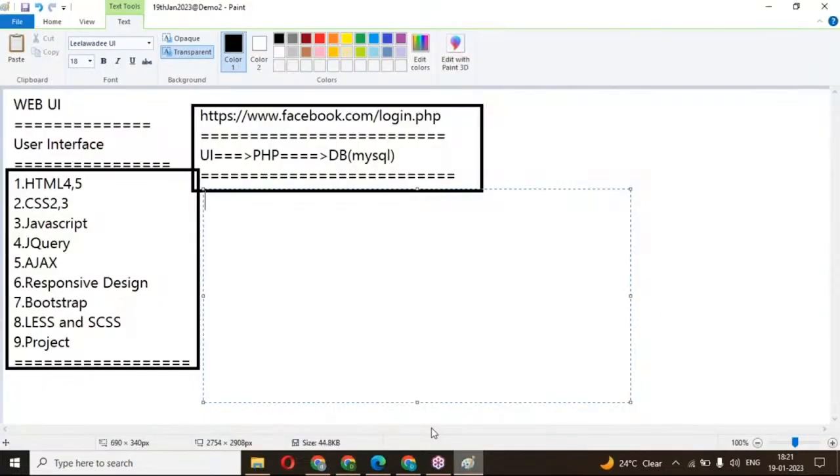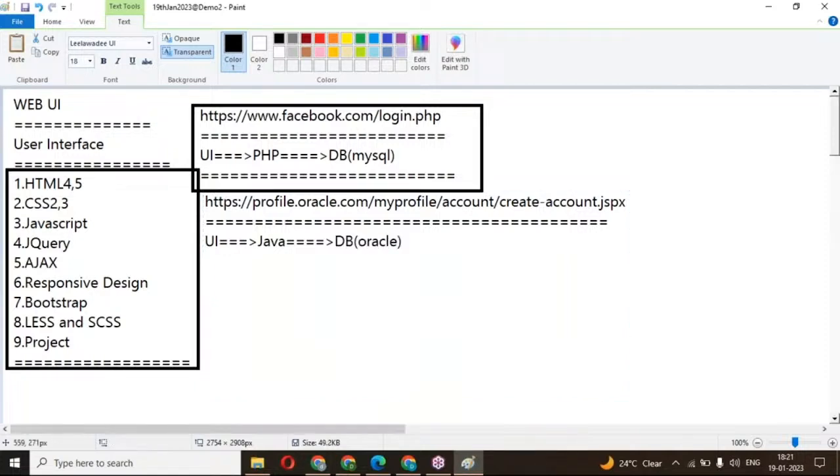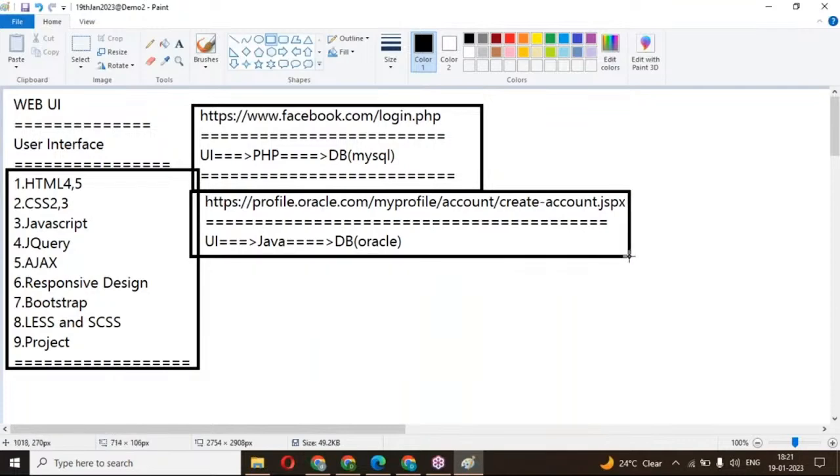Here, this is one example of a UI interacting with a Java page. Java is server programming. The UI page is interacting with the Java page, and the Java page is interacting with the database. The database generally could be Oracle, MongoDB, MySQL or SQL Server. Some database will be used, and by that we can access it.